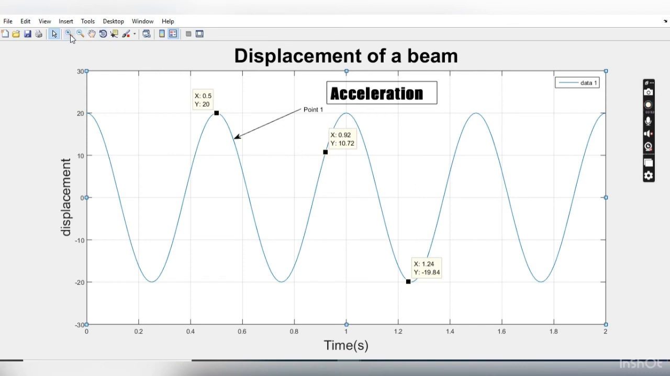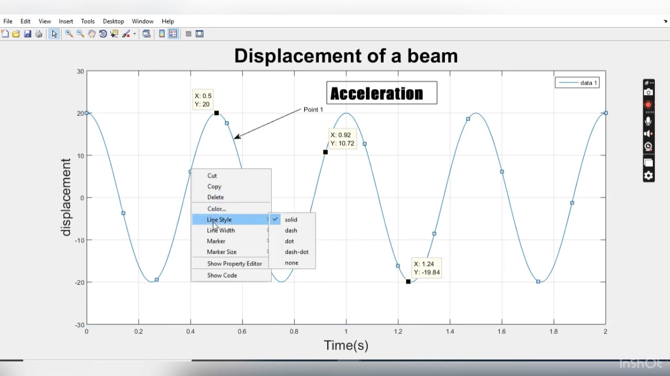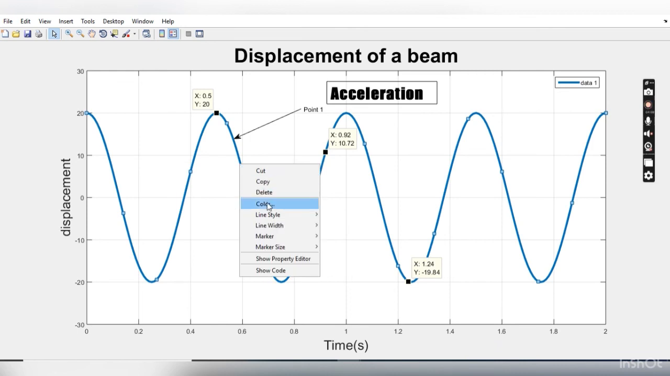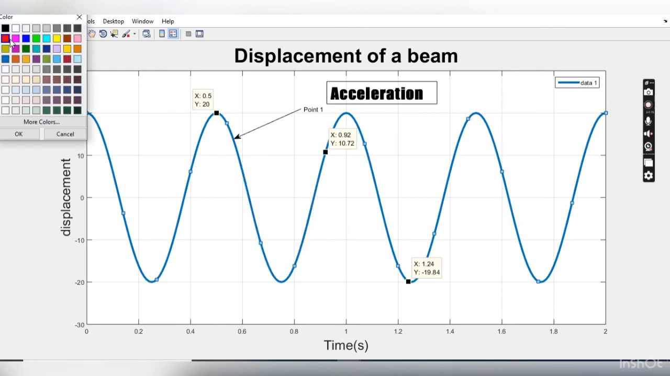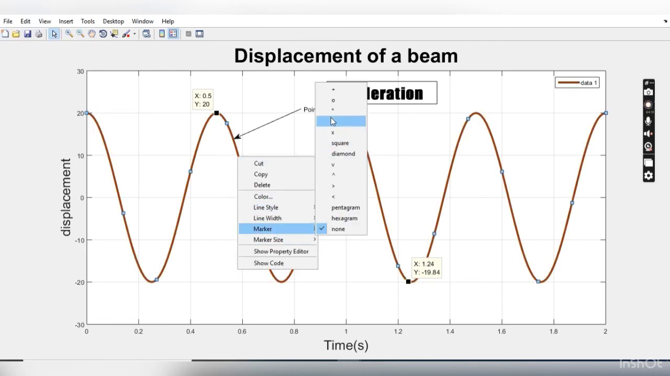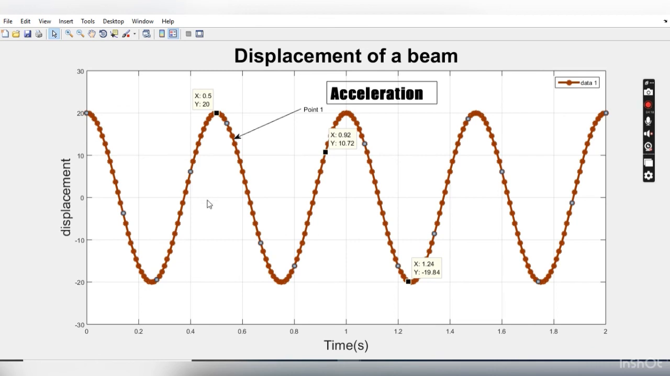If I want to increase the thickness of my line, I can again select the line. This is my line, and in line style, I can increase the thickness of my line. I can change the color of my line, let's say red or brown, and I can also add markers. So these are the markers. The markers indicate the actual positions where the data points are available. The remainder is just curve fitting between these points.